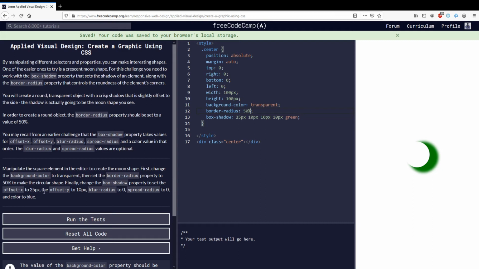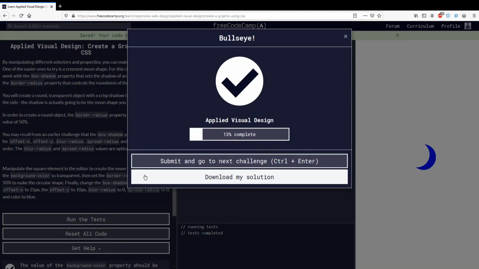Box shadow offset x to 25, y 10. Okay, so box shadow 25, 10, blur to 0. Okay, and spread to 0. And now let's change it to blue. And we got a beautiful moon. Cool.